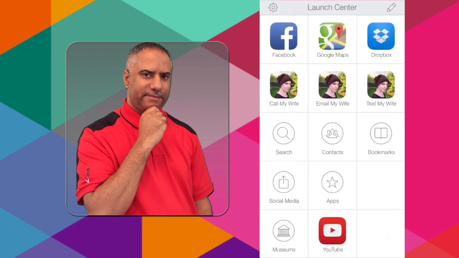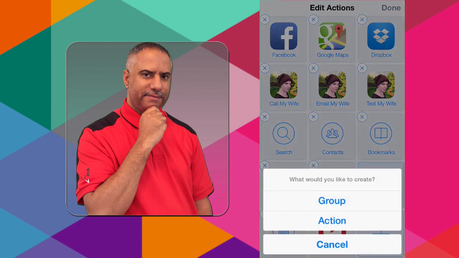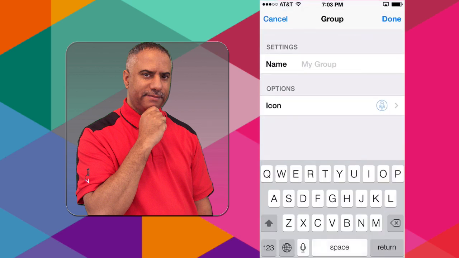So let me just show you how this works. I'm going to go ahead and click on the edit tool in the top right hand corner, and I have two available spaces along the bottom, so I'm going to click one of those, and you see you have an option to add an action or a group, which is a group of actions. But let's just start with a group. When you're starting with the group, you have a whole library of icons that you can use to categorize whatever kind of group action you want to set up.